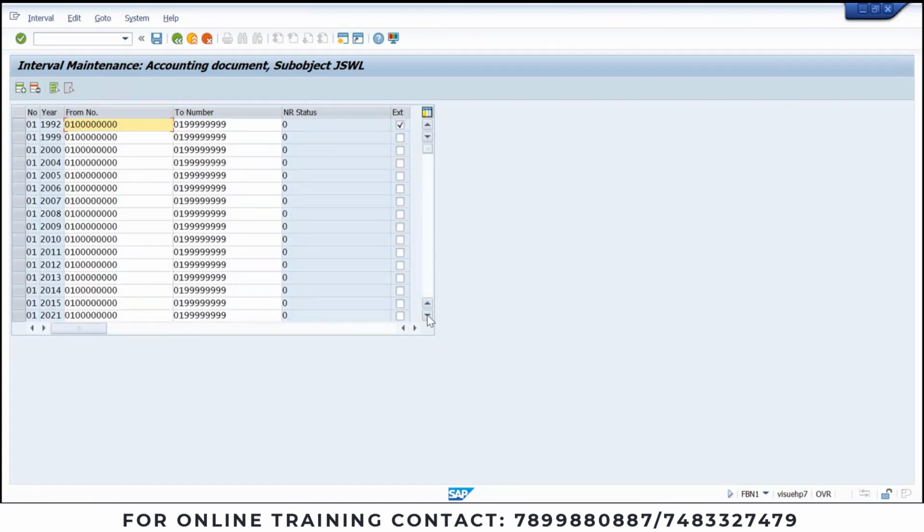Here already we have maintained 2022. Okay, this document type. Suppose you are in 2023, now we are in 2022. So suppose you are in 2023, what you need to do is just insert a new line and maintain it here, at the top.